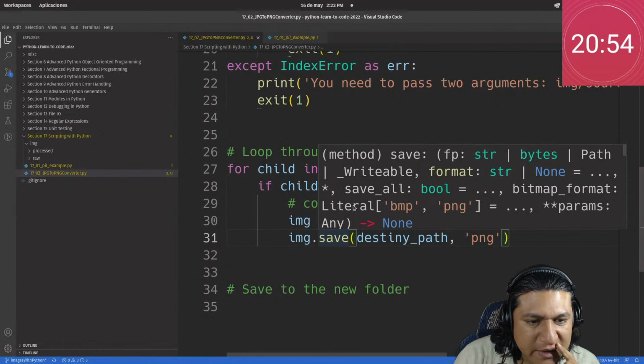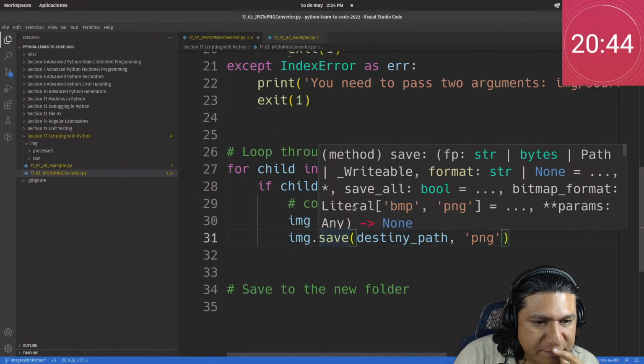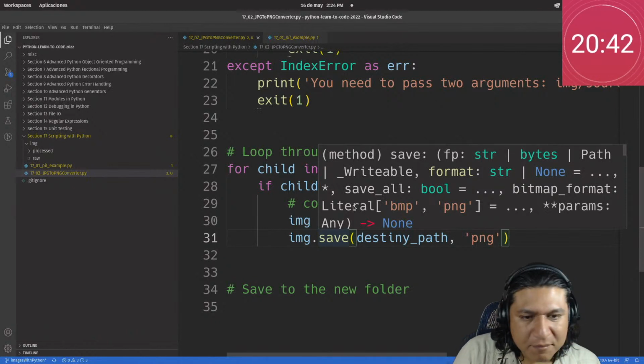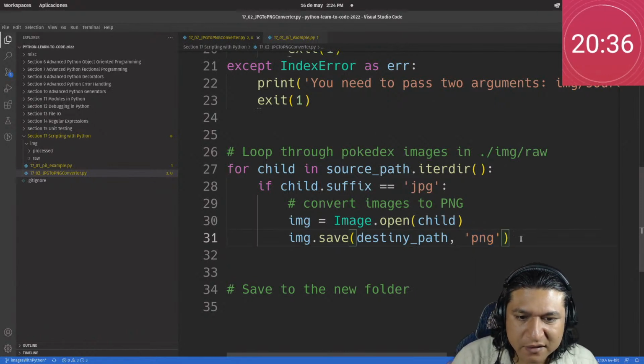And a literal, BMP, PNG, something. Okay, so that's the literal. That's what I'm passing. I need a format maybe. Okay, I'm passing a path. So basically, and a literal. So it's going to save it as a PNG, and that's it.